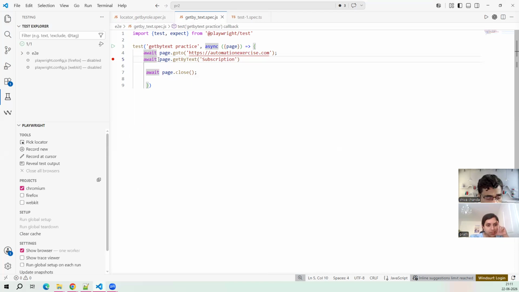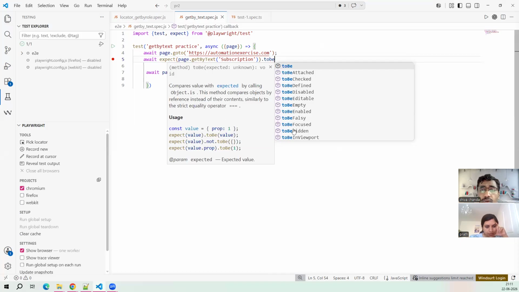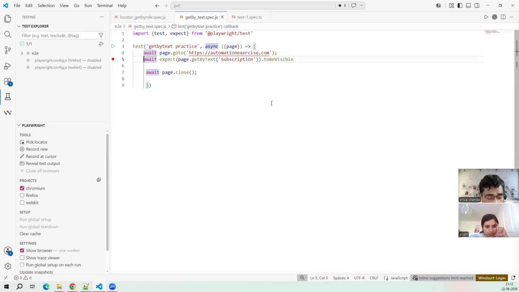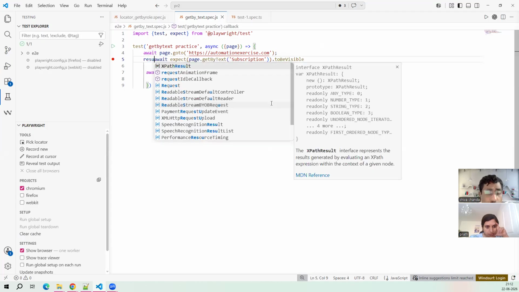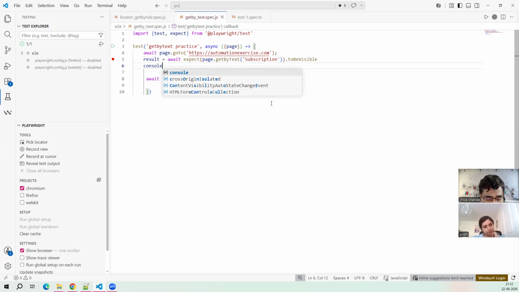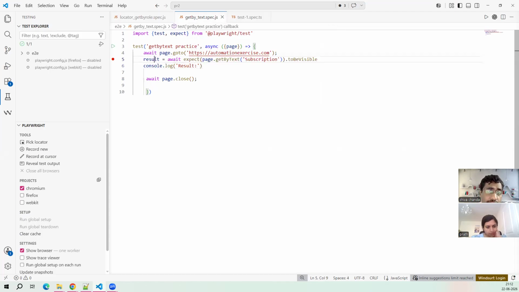So here, expect page or get by text tag, then dot to be visible, to be visible or displayed. Whether it is visible, to be visible, right? This is equal to result. For example, if it is visible, it should give console dot log of result. This result should come there.